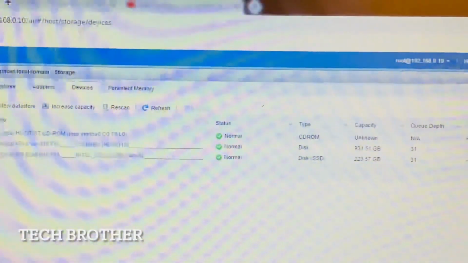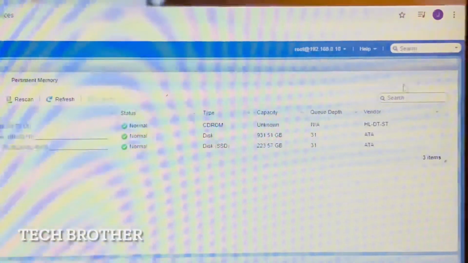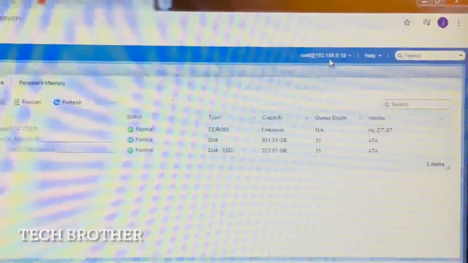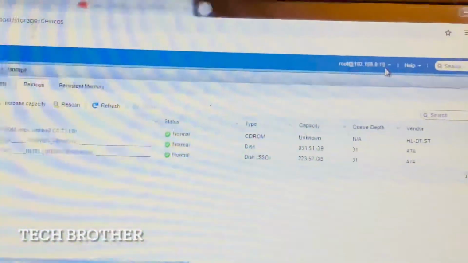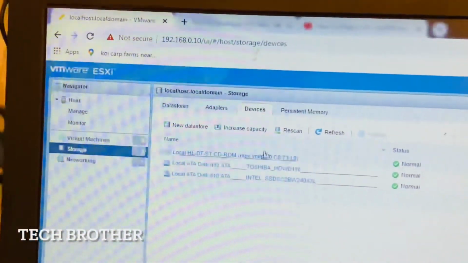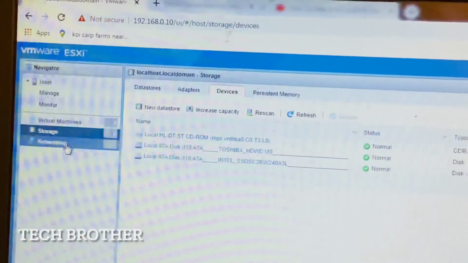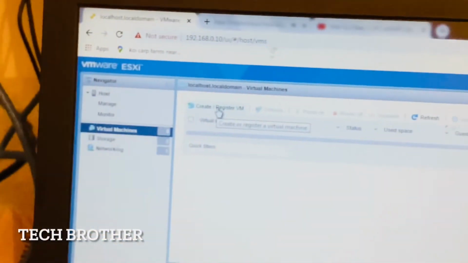Okay, these are the components available here. Here it gives root at 192.168.0.10. If you want, we can change the name itself. Networking, earlier we saw the networking. Here, if we click on create, register, if you want to create a new VM, then we can create from here. That's fine.